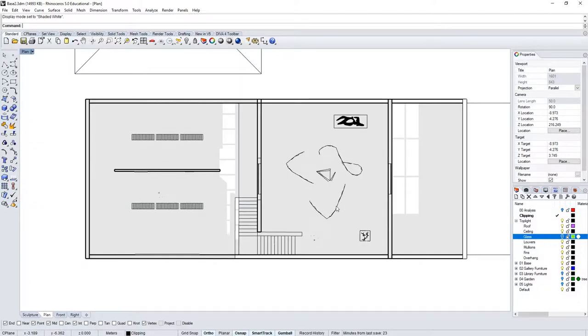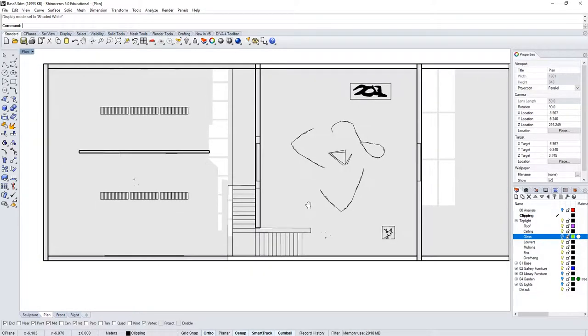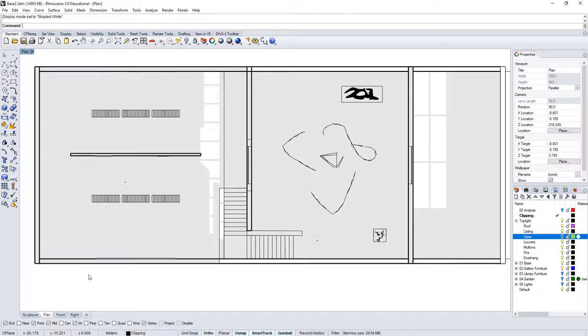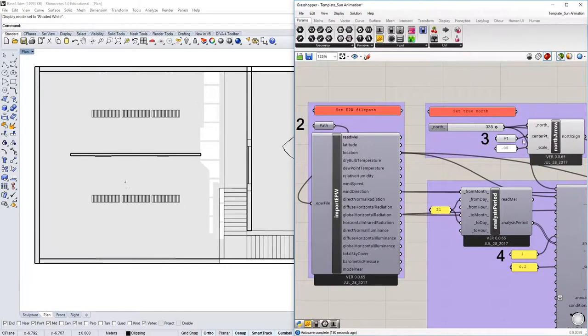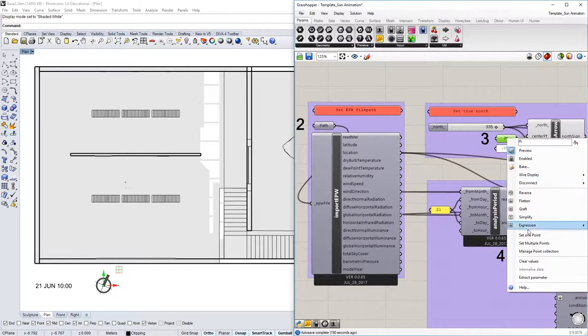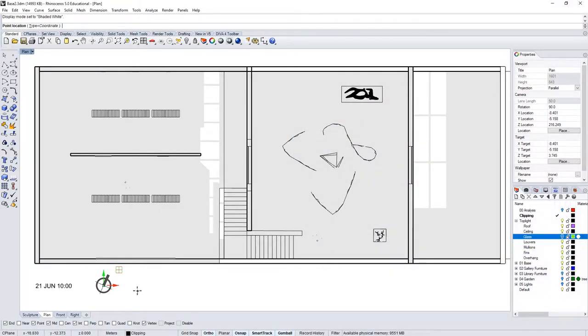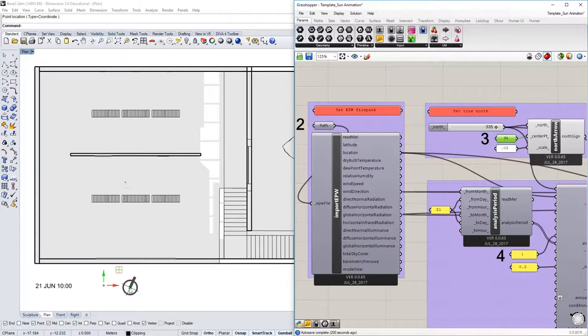And so given the aspect ratio of this plan, I would want my north arrow to show up somewhere down here, along with a timestamp. We'll get to the timestamp later, but for selecting a point for the north arrow, you should select this, select set one point, and then you can go in here and select an appropriate place for that north arrow to show up.